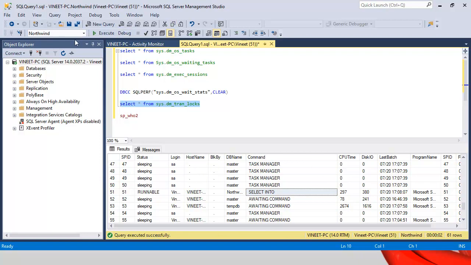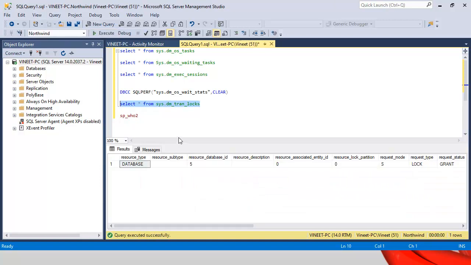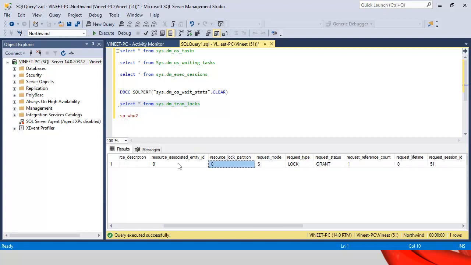So let's go back. We have talked about the request session ID column, which shows who has requested that lock. Another column we can take a look at is the resource associated entity ID. Let's quickly go to that column. This one is resource associated entity ID, and this is basically the ID of the entity with which the resources are associated. Here it is not associated with any entity.